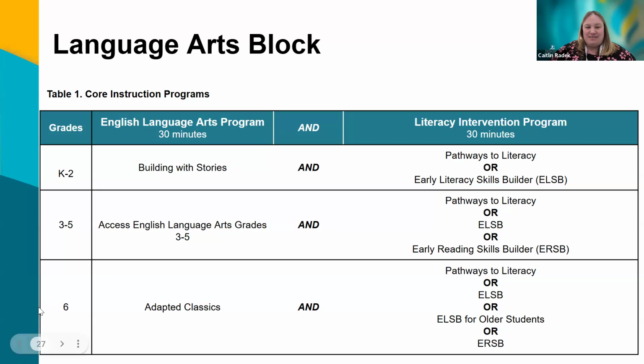So if we look at grades 3 through 5, our students may be accessing English language arts for 30 minutes. And then for an additional 30 minutes, they're going to be accessing either Pathways to Literacy, ELSB, or Early Reading Skills Builder. And they may be in smaller groups or different groups for that instruction because they'll be matched to other students using that program. A lot of times we'll do center rotations within classes to get through all this instruction and to group students in the different programs that they're using.